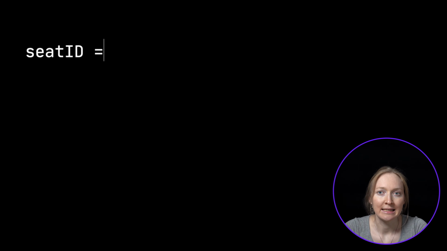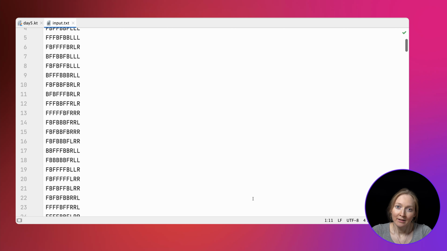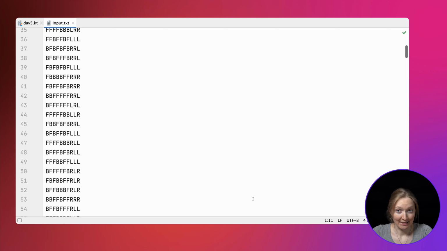Every seat has a unique seat ID. It's calculated by multiplying the row by 8, then adding the column. The puzzle input is the list of the boarding passes. The first task is to find the boarding pass in this list with the highest seat ID.